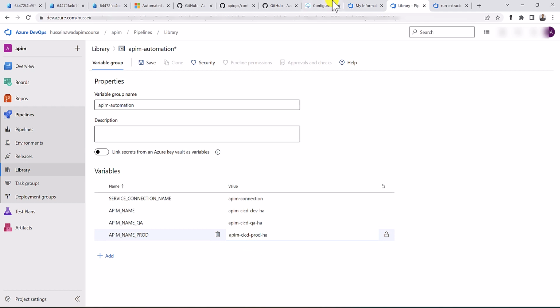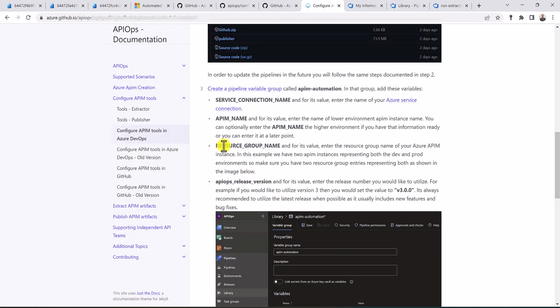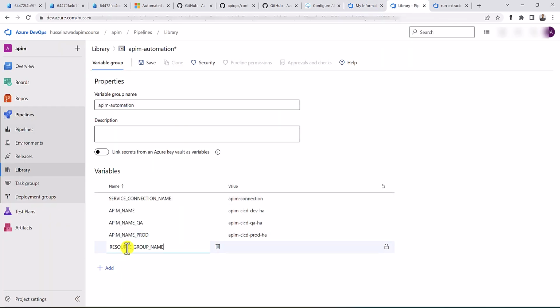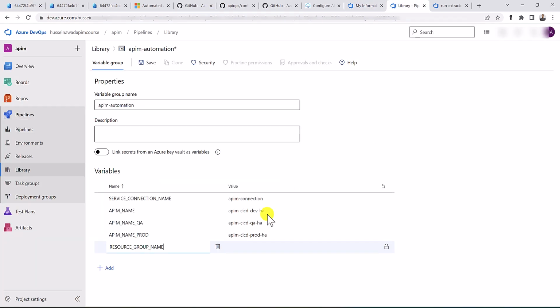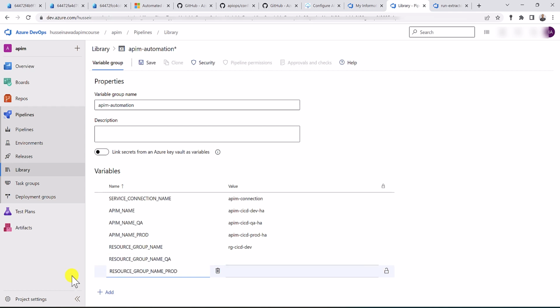All right, now we need to provide resource group names for these three environments. So let's put it for the dev environment first. Let's copy the resource group name from here and put it in this variable. And I need to do this two more times, for the QA environment and for the prod environment.